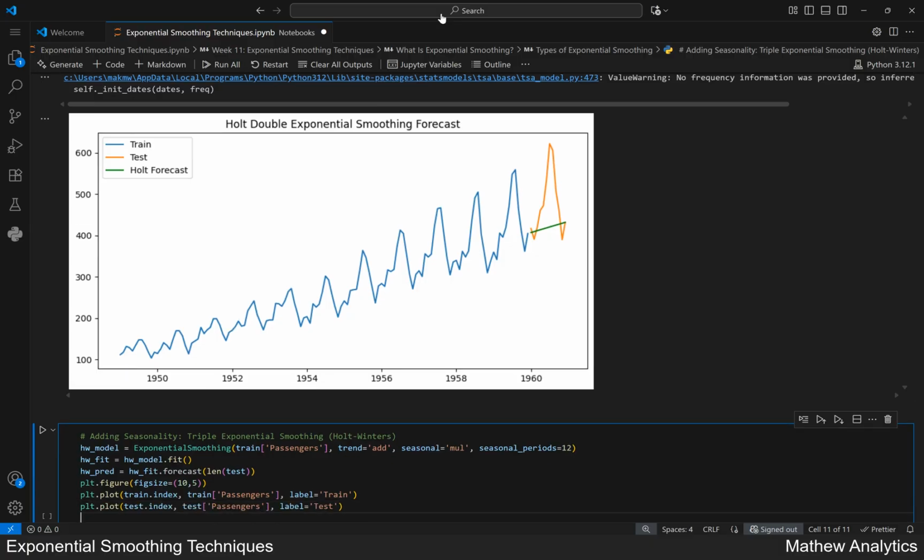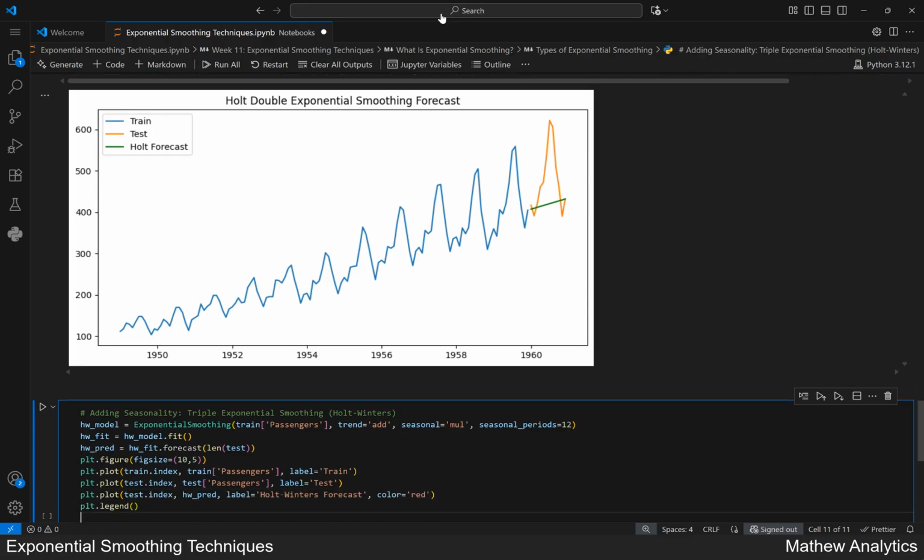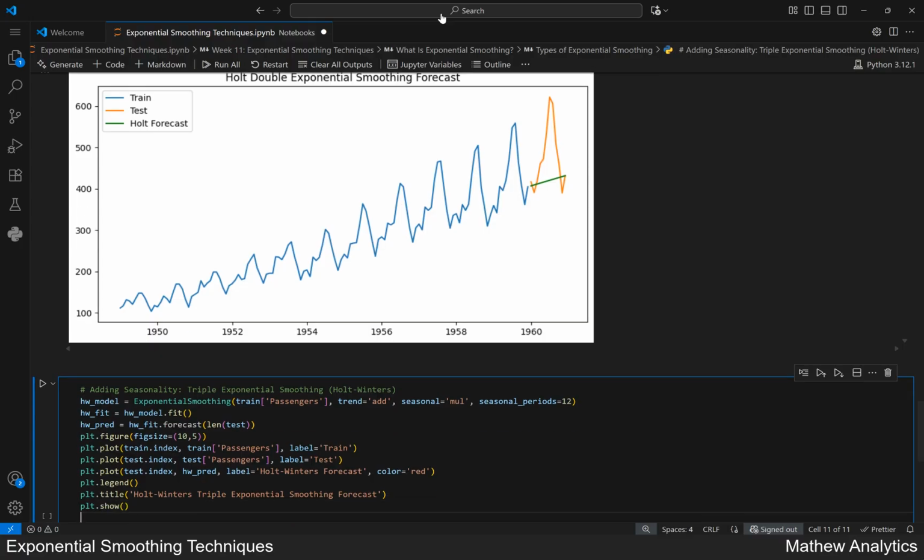Draw the Holt-Winters forecast in bold red. Complete with a legend to know which line is which. Give your plot a title so you understand its meaning at a glance. Now look at the curves. The red line should follow both the general rise and the repeating ups and downs from year to year.